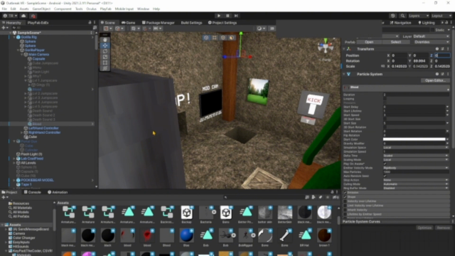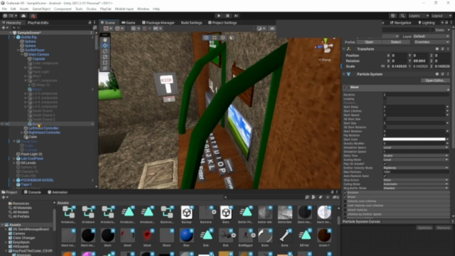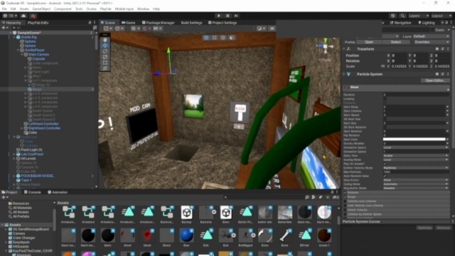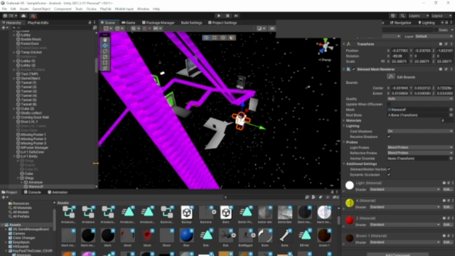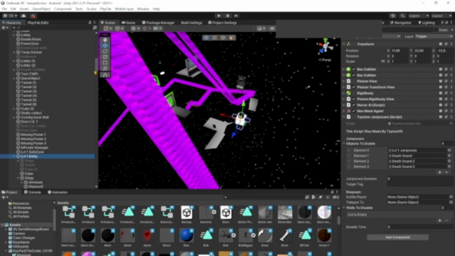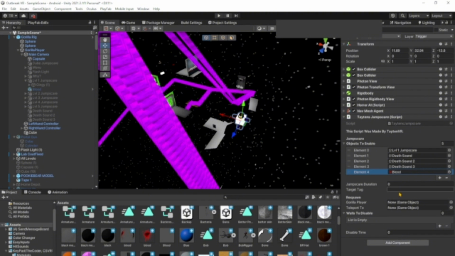Okay. And then what you want to do from there is go to your entity. Here, I'm going to delete this because I already have one. But once you have your blood particle effect, you don't need to do anything in here because I already did that. But yeah, you go to your entity, and then get your blood effect and drag it into objects to enable.